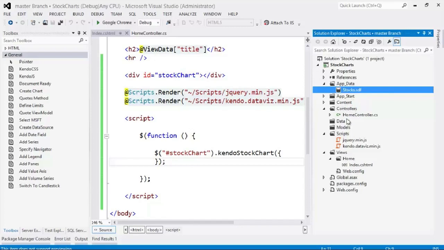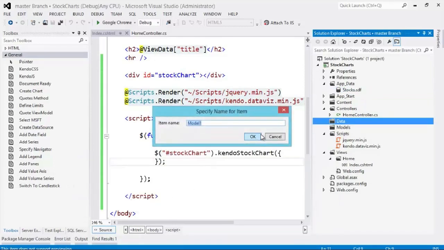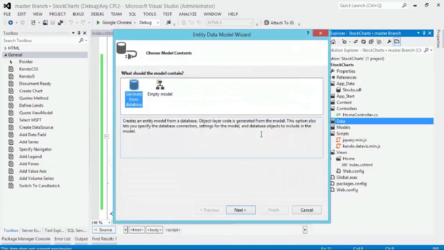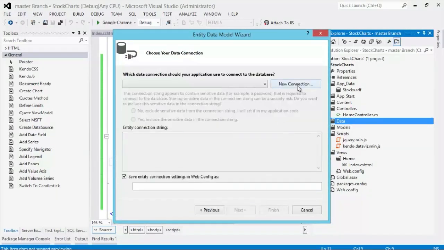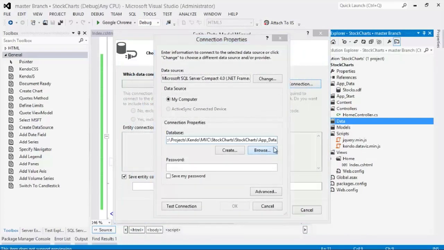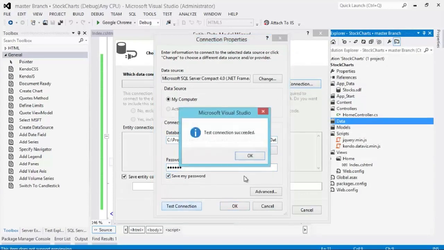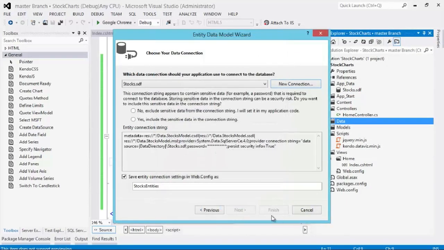Now, I'm going to create in my data folder here a new ADO.NET entity data model, and what I want to do is connect to this SQL Server Compact Edition database. Let me change the driver here. And then we'll go ahead and browse to this database and add it. And then I just need to put in the password. There we go. And then we'll save it, because what could possibly go wrong? Test the connection, and we're good to go.